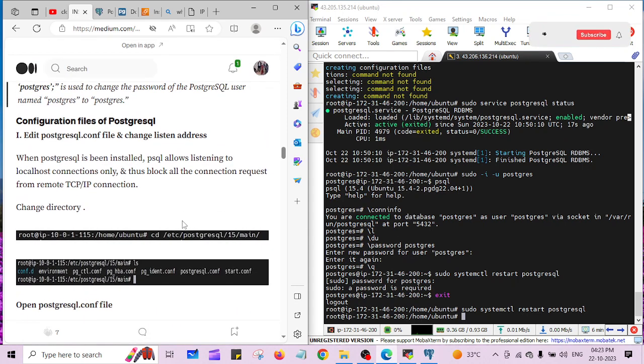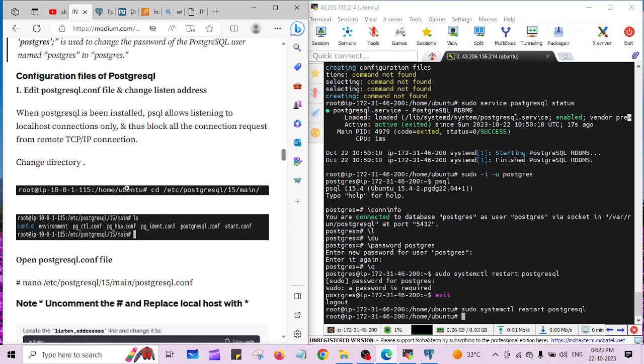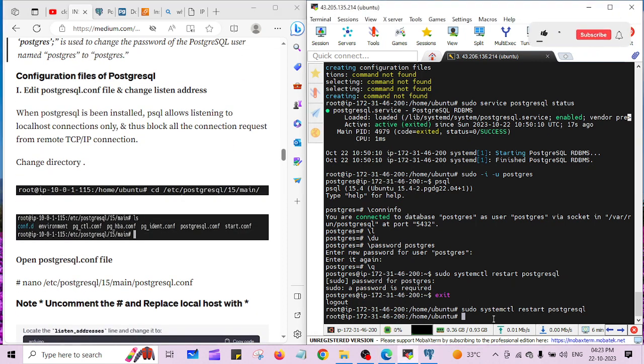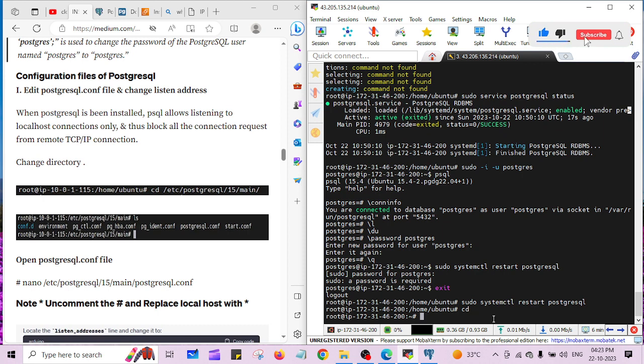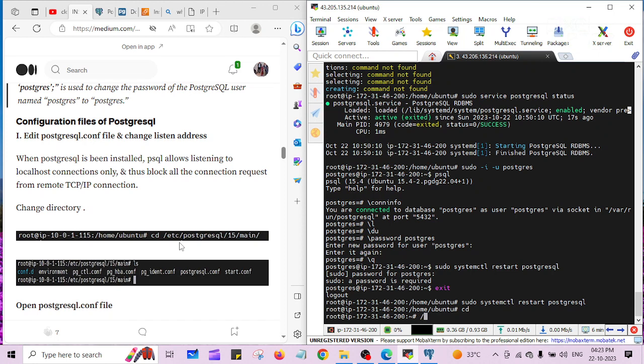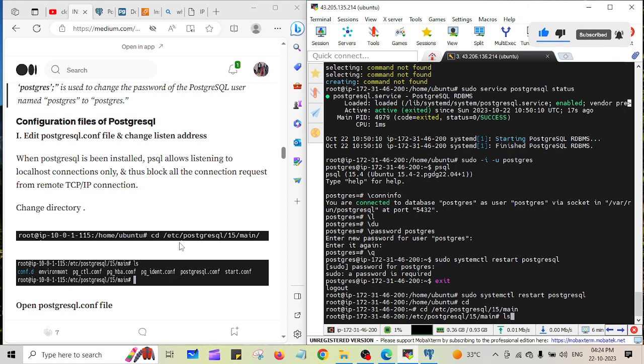Now what we will do, we will enable our DB to be accessed globally. So we have to make some configuration file additions. For that, you have to switch to the root directory. From there, cd /etc/postgresql/15/main. This is a path where the configuration files are.